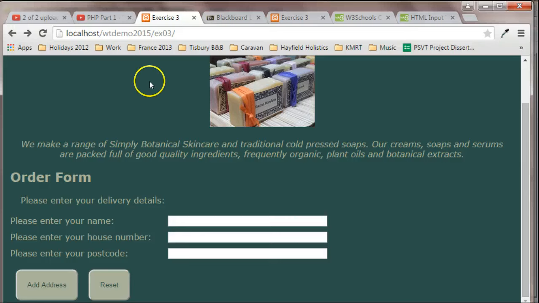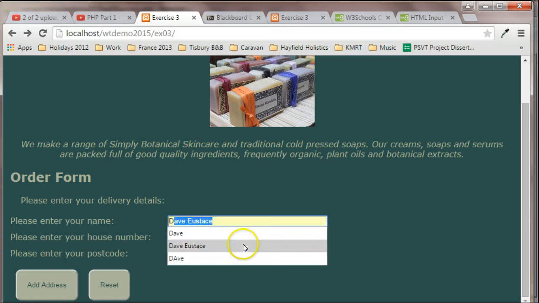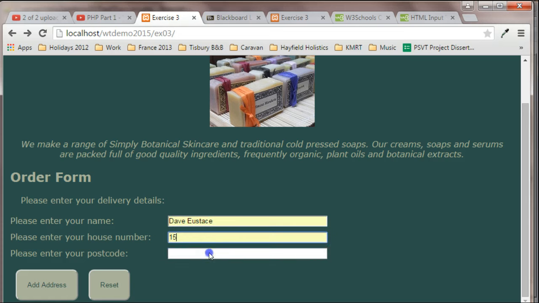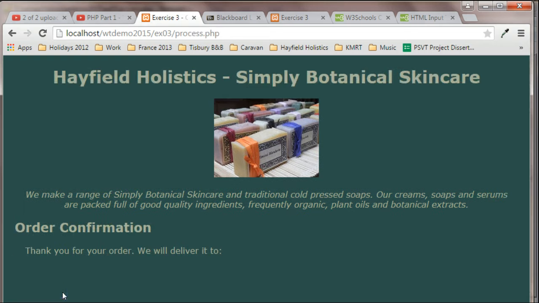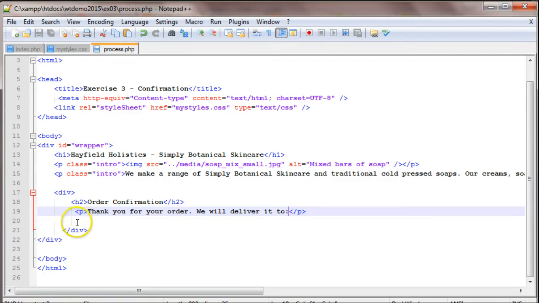Okay, so if I just look at the demo version of what I'm doing here, here is my order form. Let me just check by refreshing it that that's up to date. Enter my details in here, and then once I press my add address, we can see that I am going to the process page, process.php, and it says order confirmation, thank you for your order, we will deliver it to. So the right information is coming up. I'm confident that the linkage part of this is working, and that means that I can now go on to write some PHP.